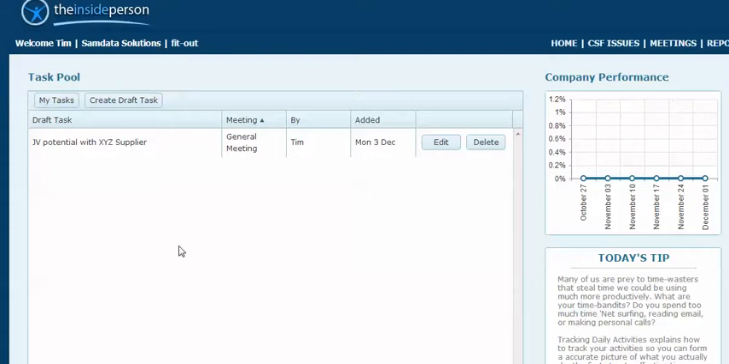Now bear in mind, it's not a real task action, it's just a potential task that may be converted into a real action at some stage. And obviously it records who created it, what date it was added, and which meeting it should be discussed at. When they have a general meeting, there is a section at the meeting called task pool items. This task is going to appear on that list.